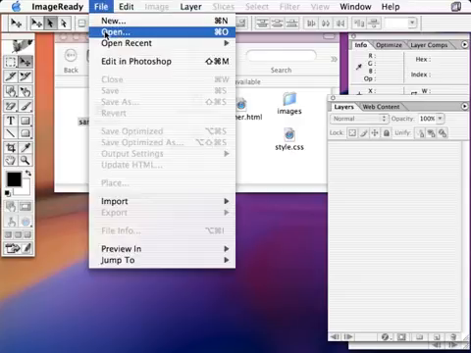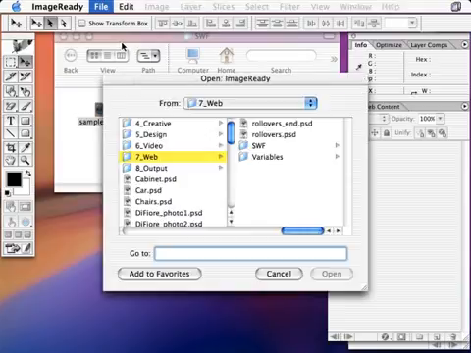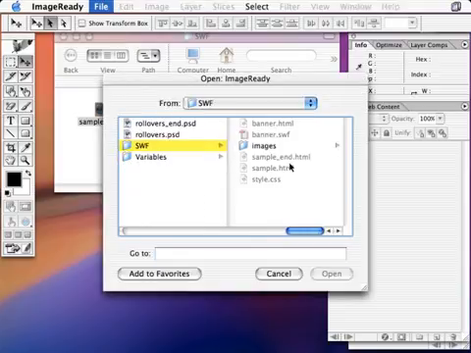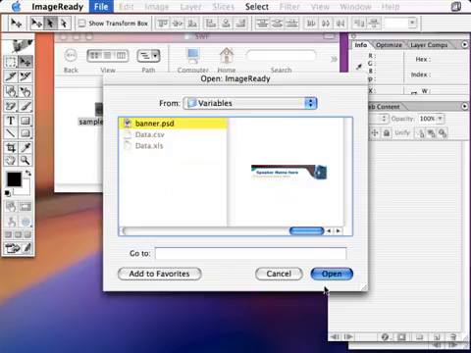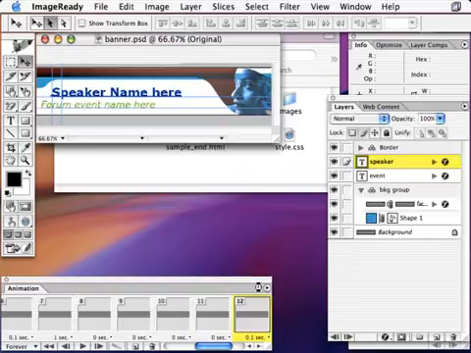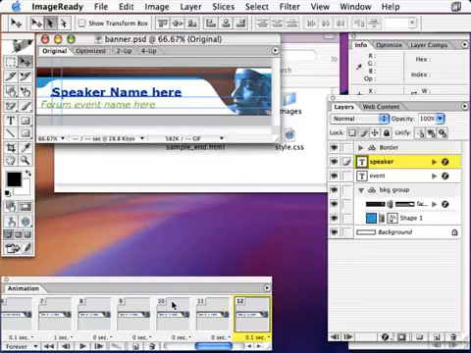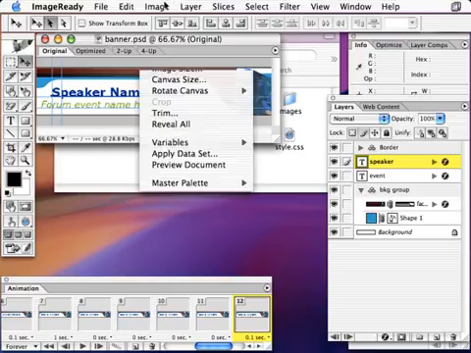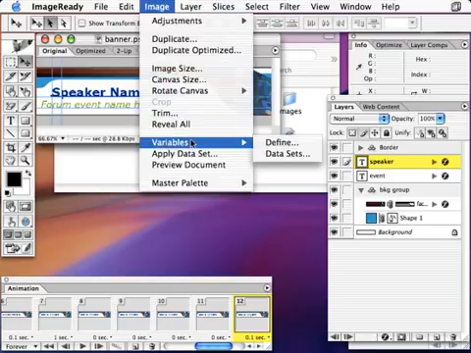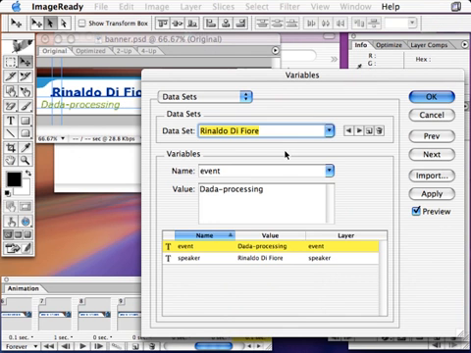So now I'll go choose File and Open. And what I want to open here is my banner image. Actually, we're going to go to Variables here and open up our banner image, because this is the image that created our animation. So you can see all of our animation cells in our animation palette automatically activated. And the next thing we want to do here is just simply talk about how we would do the variable data. So under our Image menu, we have a new command called Variables, where you can define your variables, or you can look at the data sets that are already there.